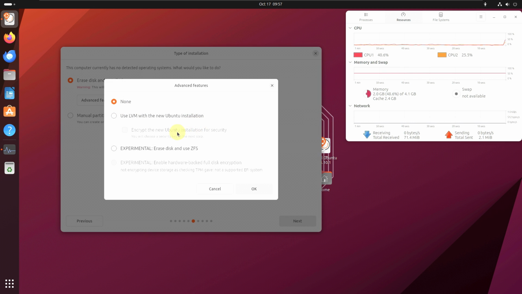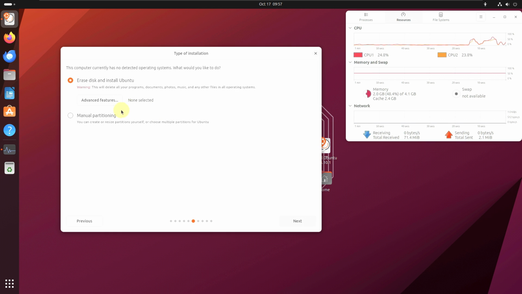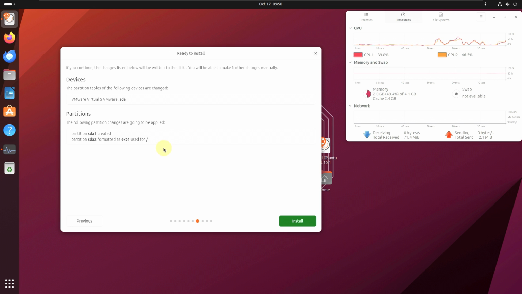These are the advanced features. You get an experimental erase disk and ZFS, which is a new option. You can choose whatever you want. You already know how to install it, so I'm not going to show everything. With manual partitioning, you need to create a partition here to dual boot alongside another operating system. So choose whatever you want and click on next.